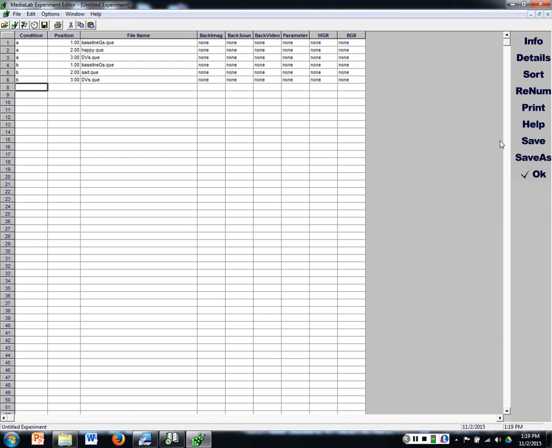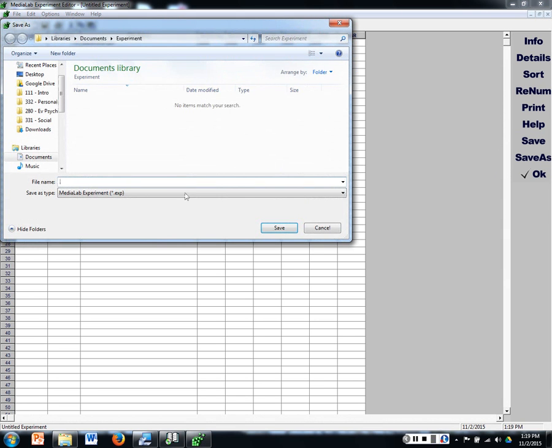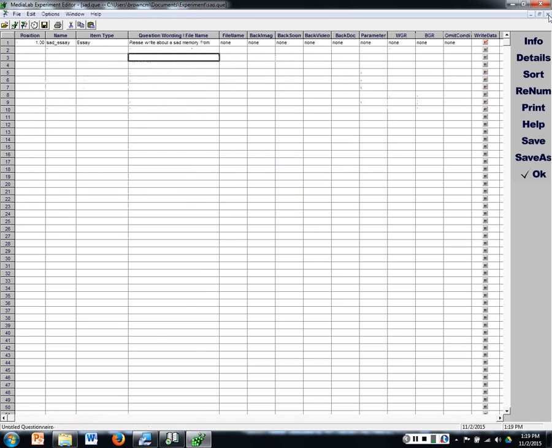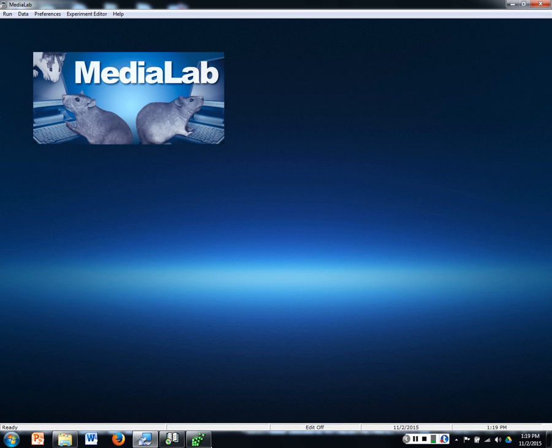All right, so now I'm going to show you how to run this experiment. We're going to go to Save As. So now it's going to save as an experiment file rather than a questionnaire file, and I'm just going to name this my experiment. It needs to be saved in the same folder as all the other files. Click on Save. Now we have a complete experiment. I'm going to close all these files, and I'm going to go back to the main MediaLab program. So we were in the experiment editor, but now going back to the main MediaLab program, this is where you actually run the experiment when your participants arrive.